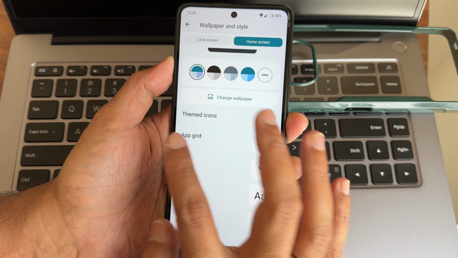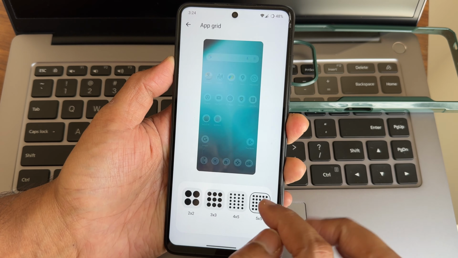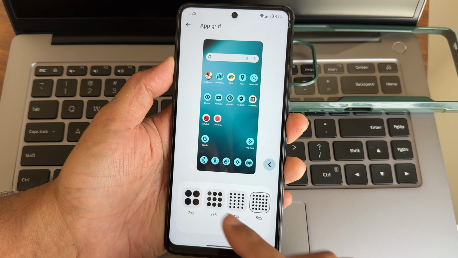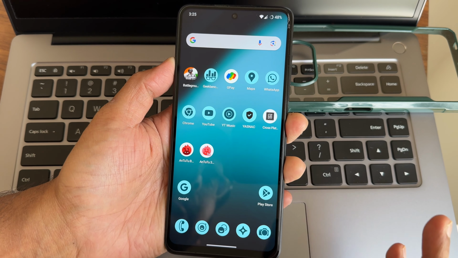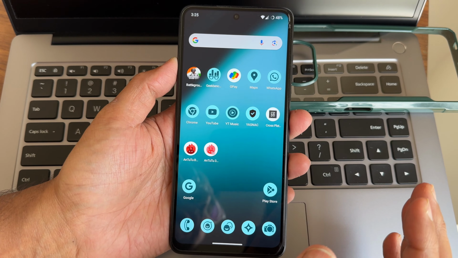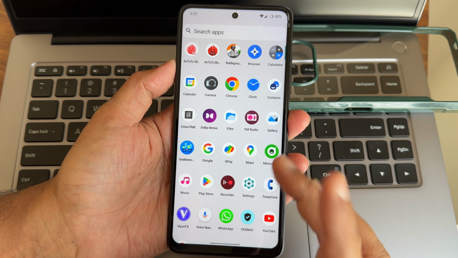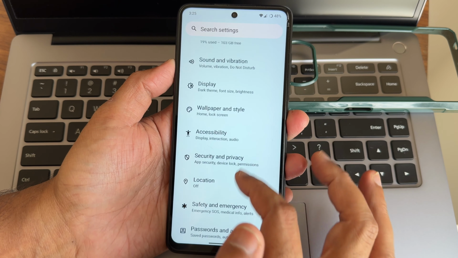Home screen, again themed icons have been given. App grid up to 6x6 is given. Font, shape and icon, you can adjust it. This is how themed icons look in the home screen, for supported apps only. And we'll continue the settings here.